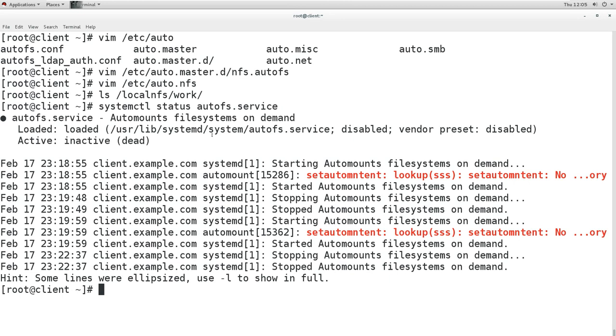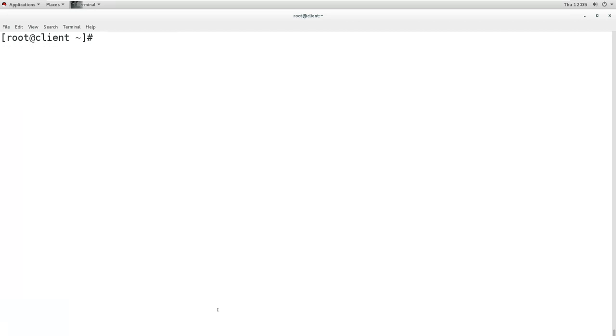So it is not running, it is inactive, and also it is disabled. So first, we have to start the service, and also we have to enable it, so that whenever our system restarts or reboots, this service will keep running and our automount will work. So now I will start the service first. Systemctl start AutoFS.